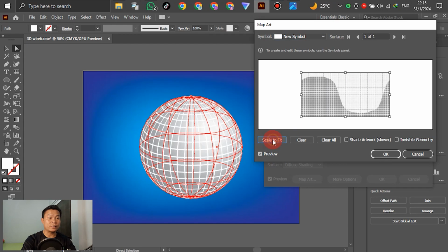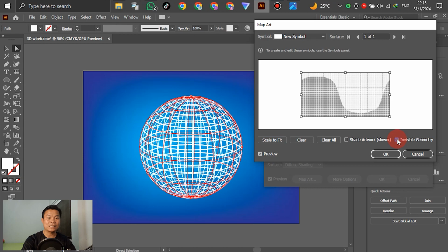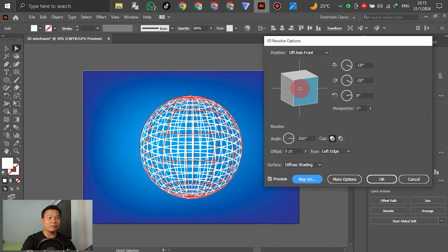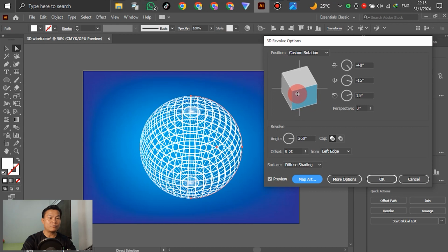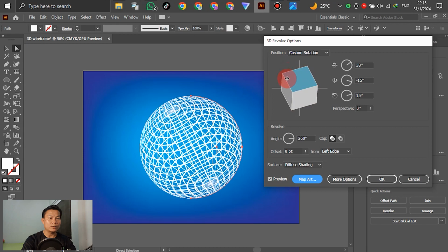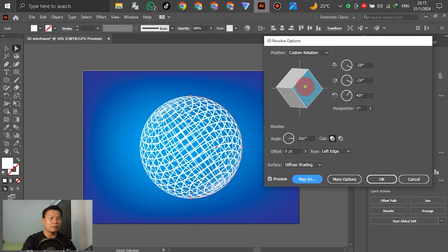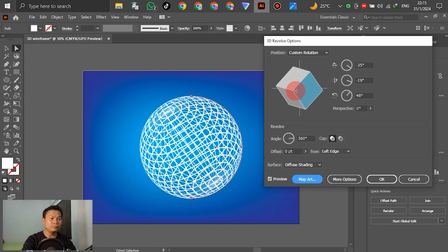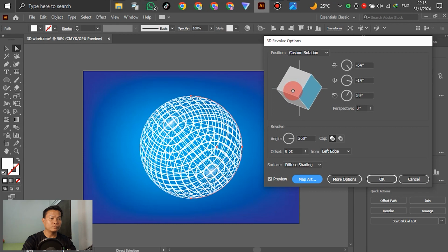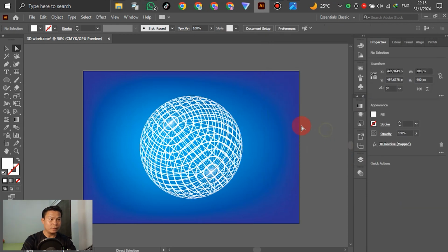Let's go to scale to fit. See, scale to fit here. In this invisible geometry, select. Okay, select. After that, we go to OK. So for the position, you can drag it up to you. You can drag right, top, down, no problem. You can see. Okay, if good enough, just click this OK right now.